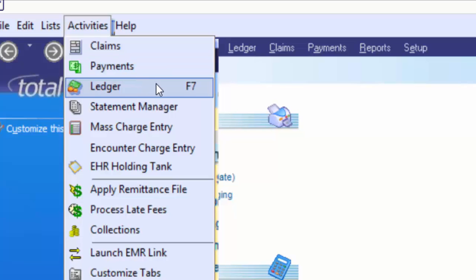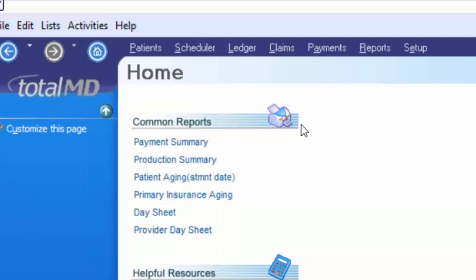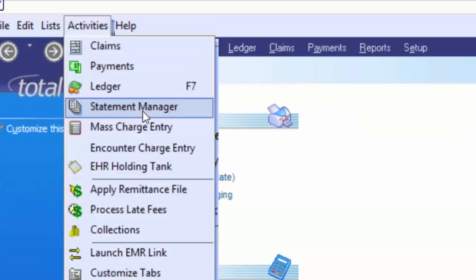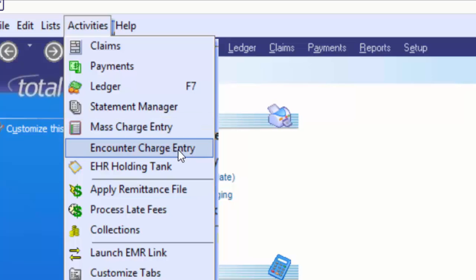Ledger will open up a ledger for you. Statement Manager will allow you to effectively manage your statements that you're sending out to patients. Mass Charge Entry does just that. Encounter Charge Entry allows you to post charges from the encounters you create. EHR Holding Tank may or may not be something that you utilize, but we'll discuss that when we get to the EHR portion of our training.